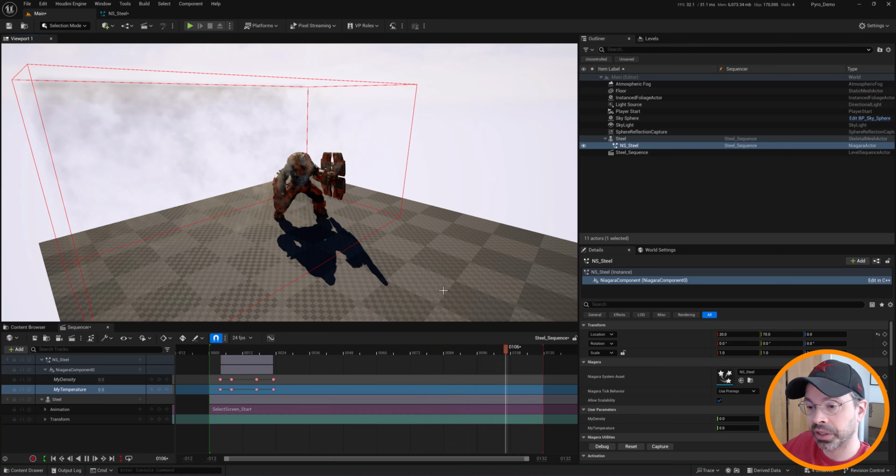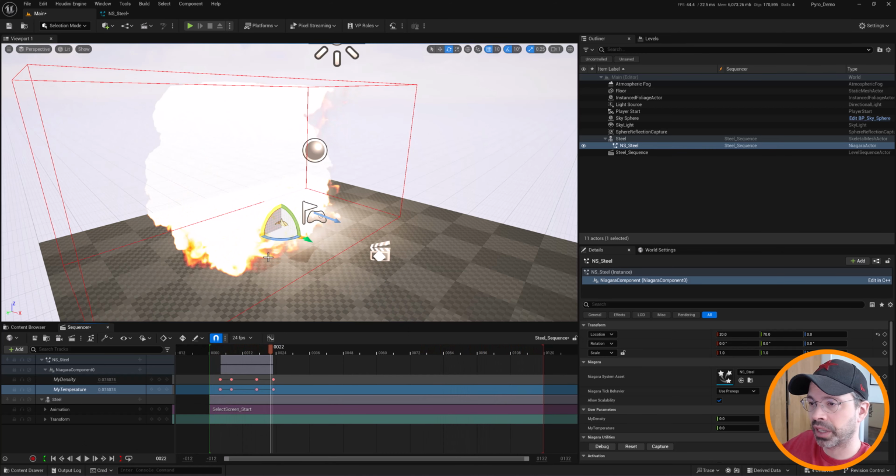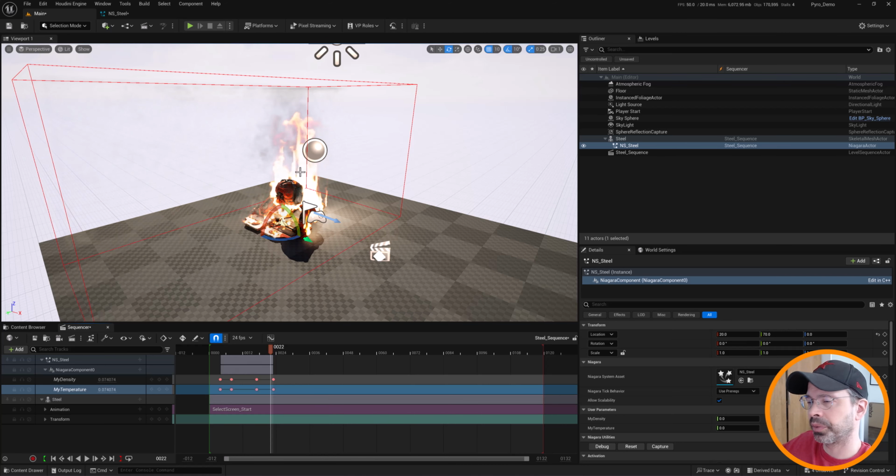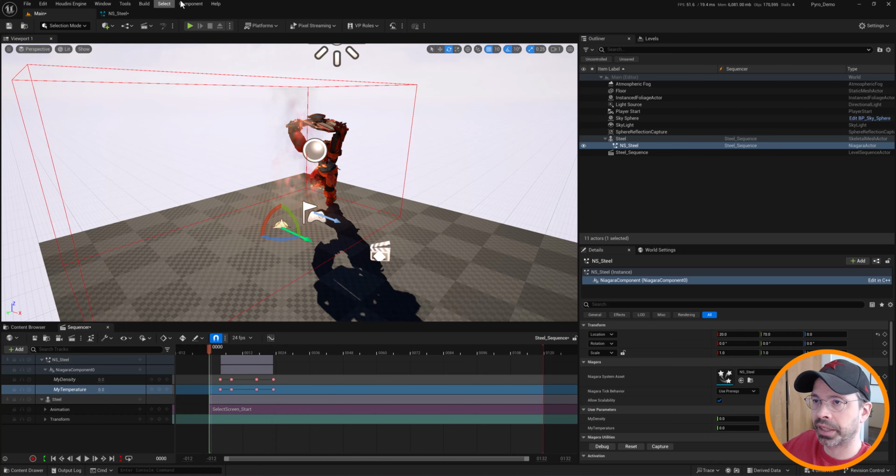The other thing that we could do is, right now you'll notice that even if you hit stop, it just keeps playing, it keeps simulating. So if I'm doing a cinematic, it's probably not the behavior that I want. I want it to only show what it should be like on that specific frame. So I'm going to go back over here, and then I'm going to go inside of my Niagara component.